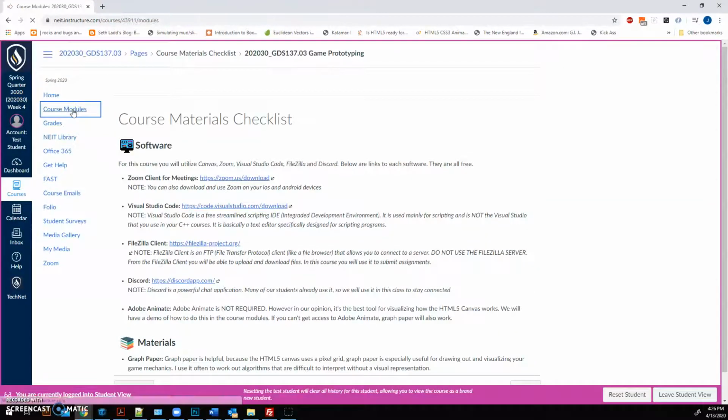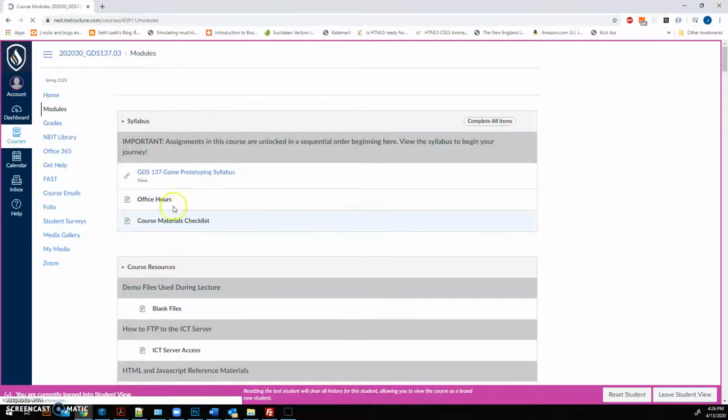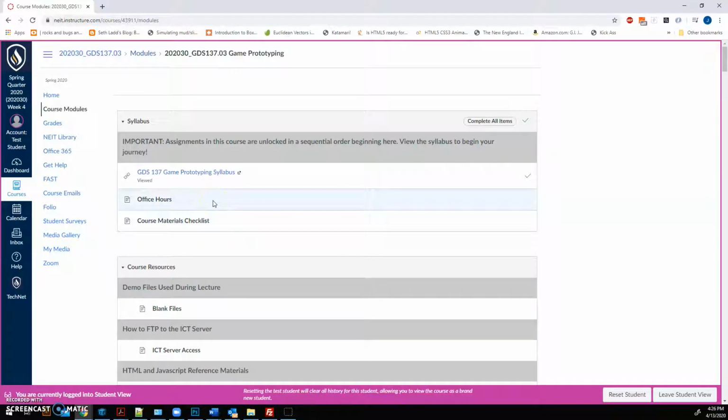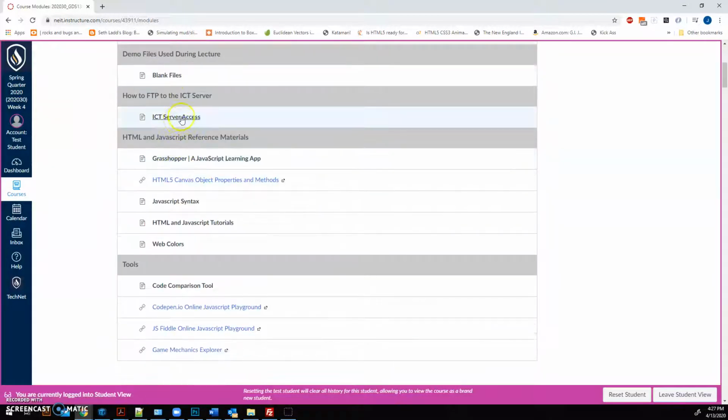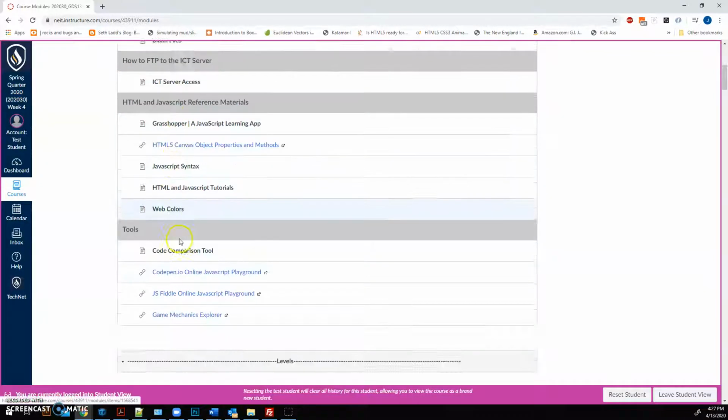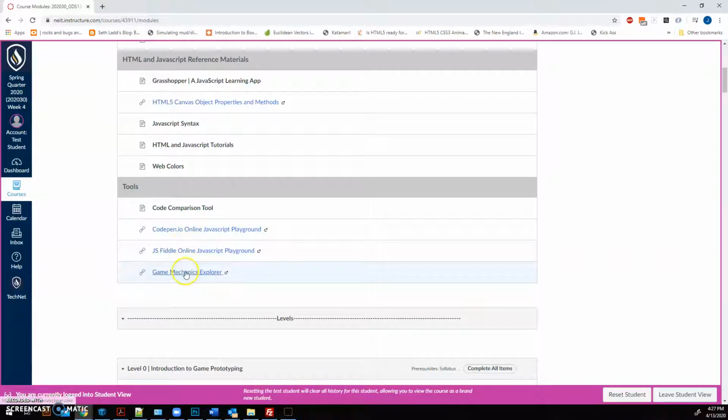There will also be a tutor schedule up here. I don't know how the tutors are going to work this quarter, but when that's all worked out, that should pop up here. Course resources has some blank files with nothing in them if you need them. Instructions on how to access your server space so you can submit assignments. Here's some JavaScript and HTML references and some tools you can use to kind of play around.